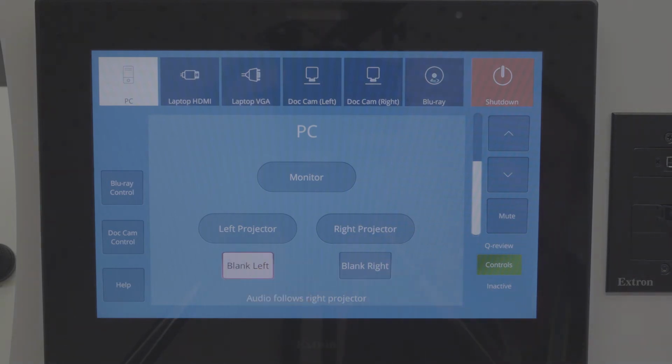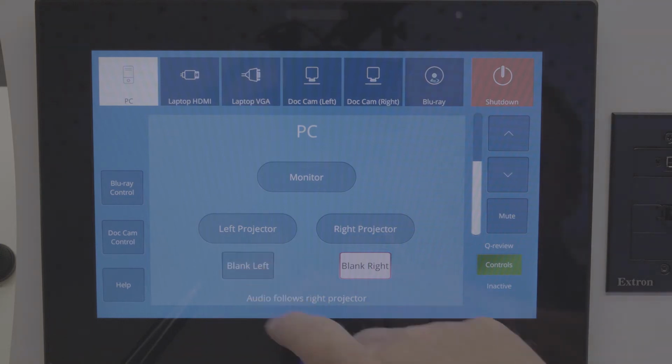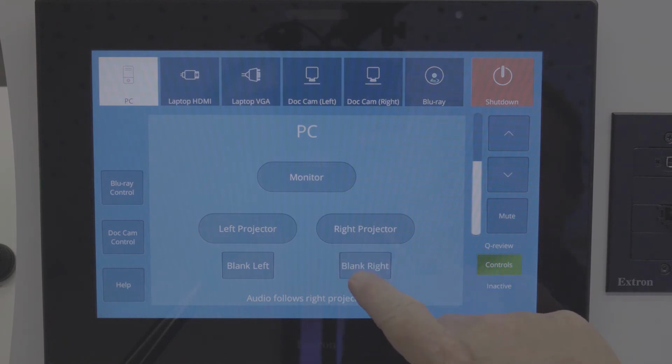When using any device, you can blank the image on either projector. This can be helpful to focus the attention of the students, or whilst changing between presentations.